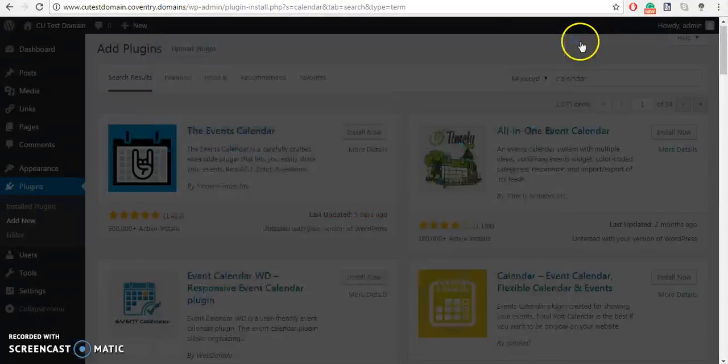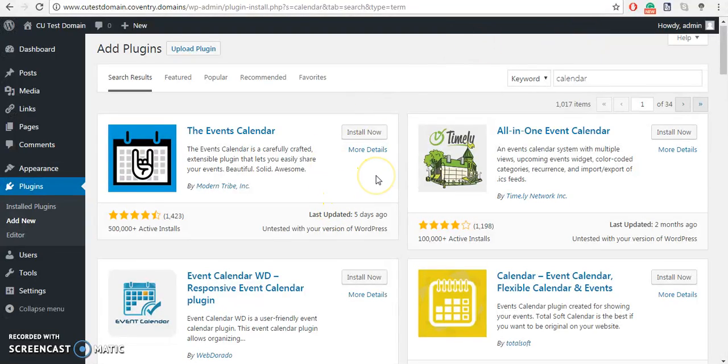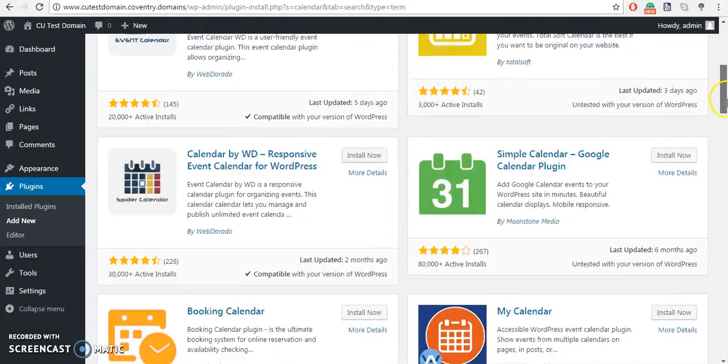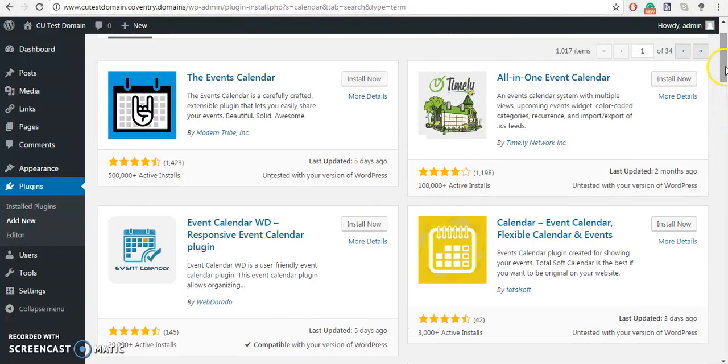Once you have decided on a plugin that you would like to use, the next step is to install it. You do so by clicking Install Now. Just like the themes, once it has been installed, you will have to activate it.